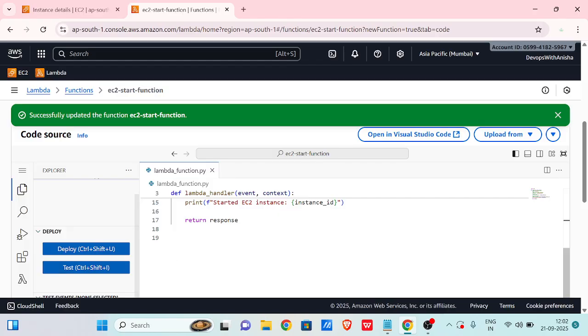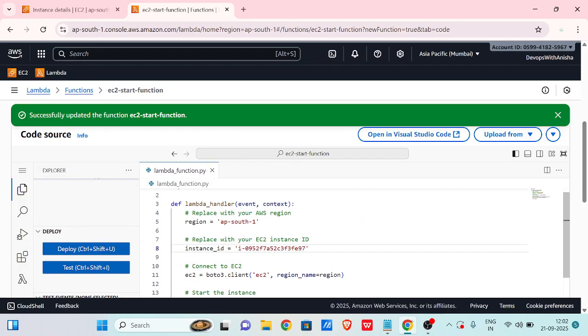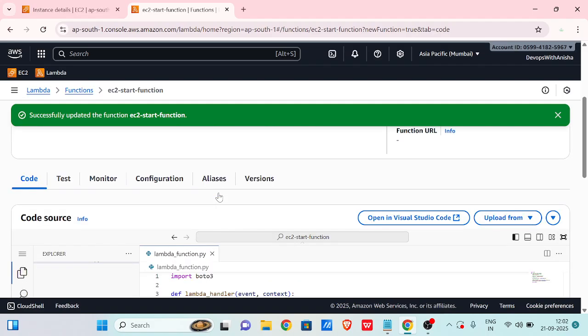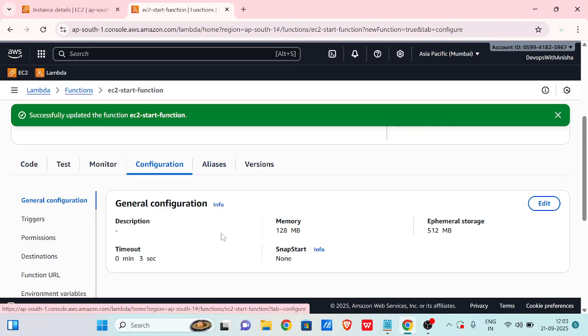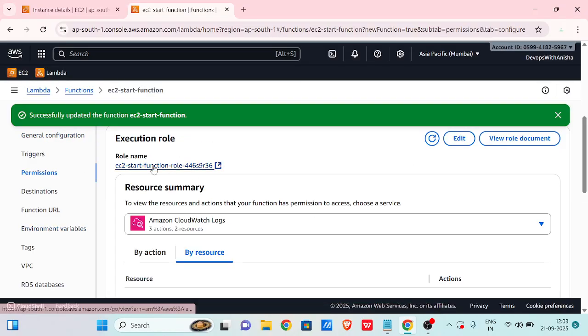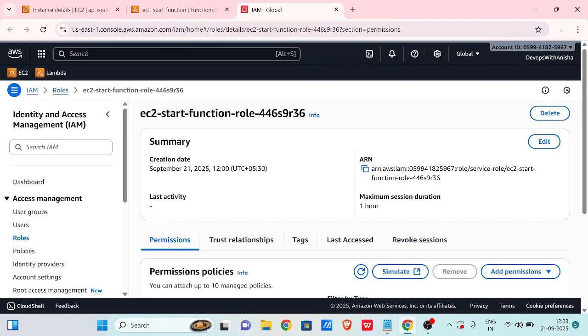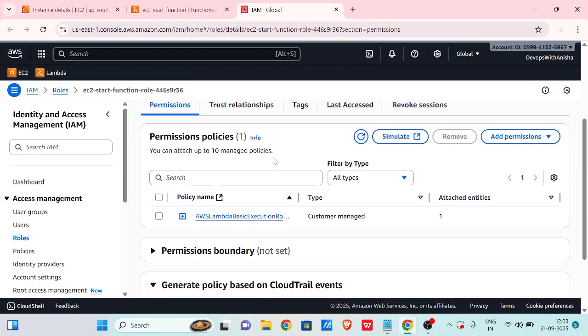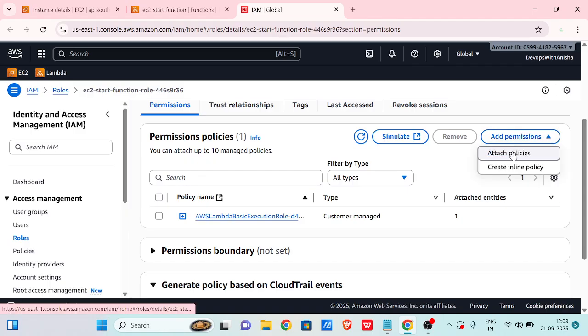Okay, it is deployed. Now one thing we have to change: as we have written the code for the EC2 instance, we have to give EC2 full access permission to our IAM role. We can get that from Configuration, then Permissions. Here you can see the role name. Just click on that, and it will redirect to the IAM console. This was the role created when you were creating the function. By default only the Lambda role is given, so you have to add one more permission, that is EC2 full access.